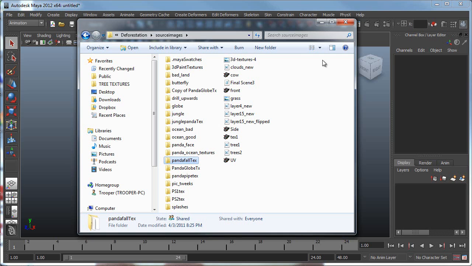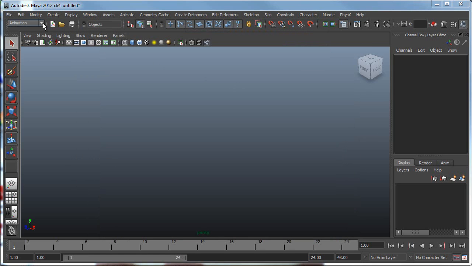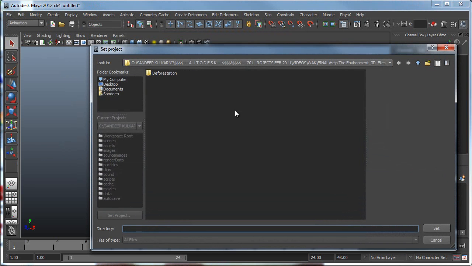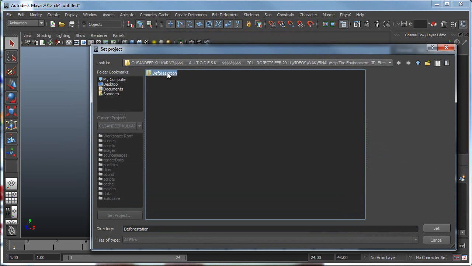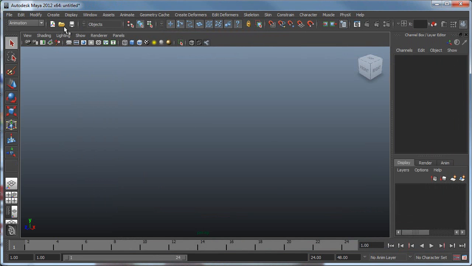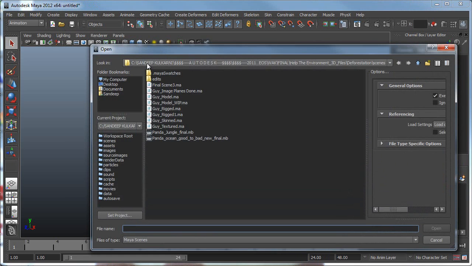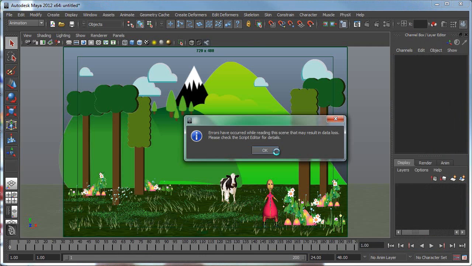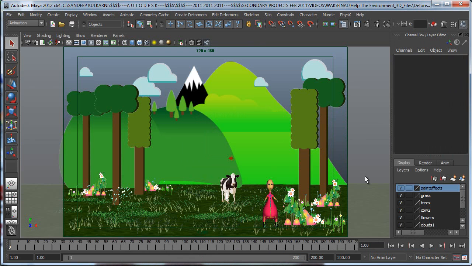So let's start making our scene right now. And before that, I'm also going to open a final version of a scene that I have. So if I go to File, you should always set your project. So if you go to Set Project, my project is already set, but if you set it to the folder deforestation, and if I say Set, and if I now say Open by clicking on that button, you can see that it opens inside the scenes folder. So right now I'm going to open the final scene 3.ma file. And there you go. This is the scene that we're going to work on right now.